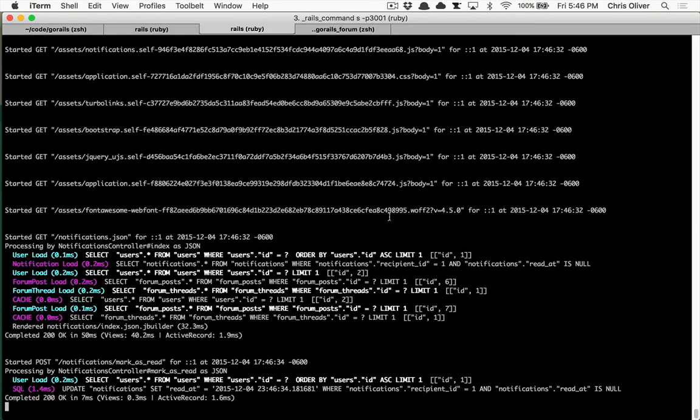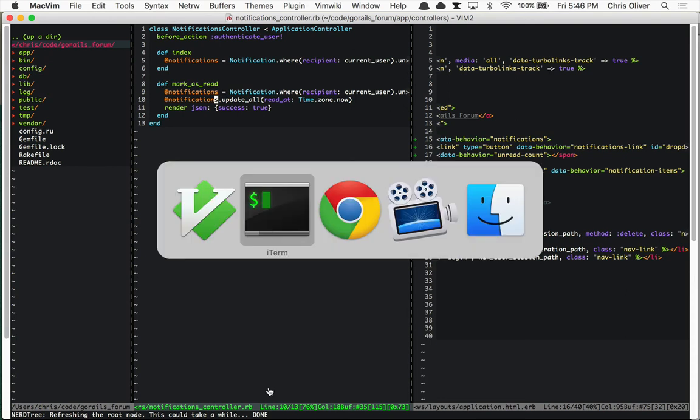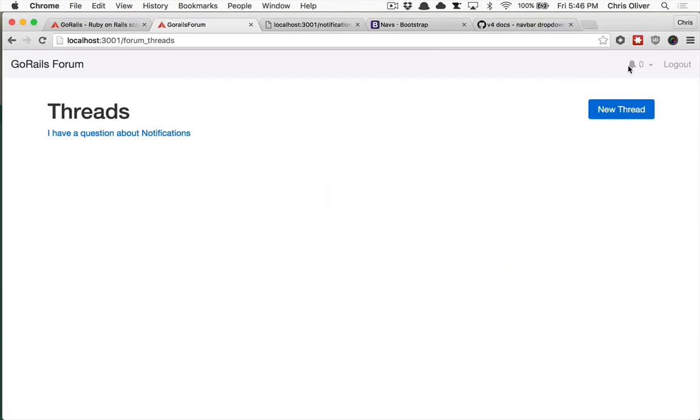And then server side, you'll see the post to mark as read, and we update all those notifications and set the read_at to the current timestamp. So that's all that it takes to mark those as read. And now you'll see there are 0 unread notifications, and you could put in placeholder text, whatever you would like.